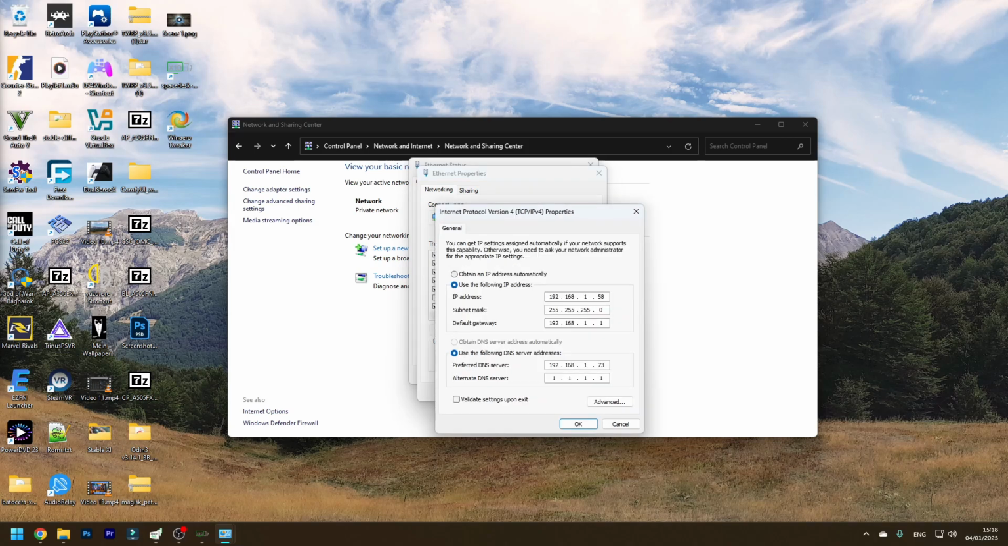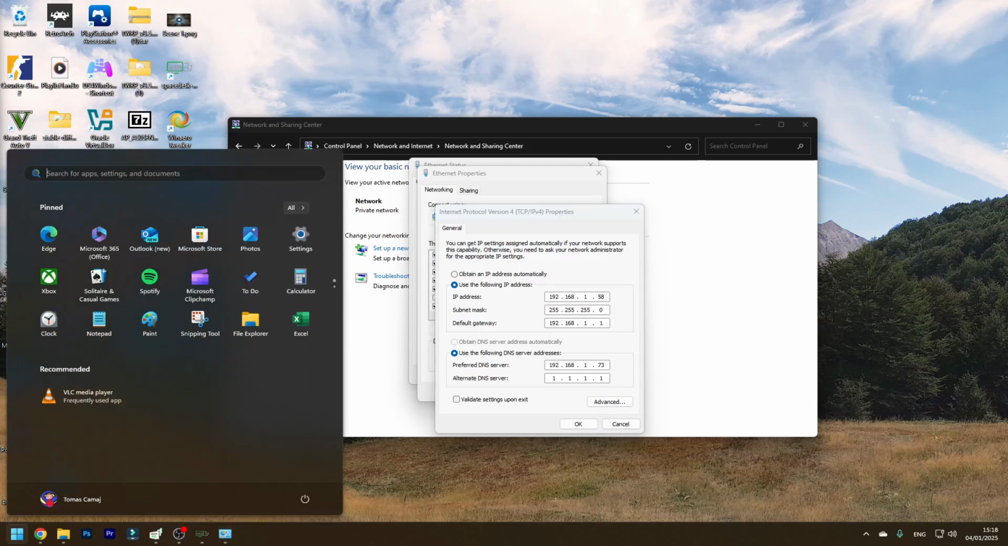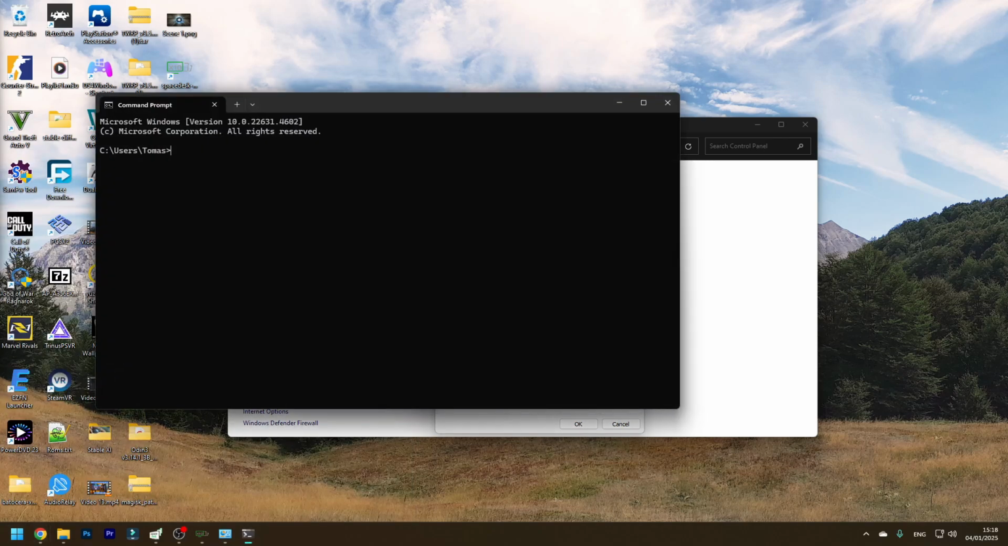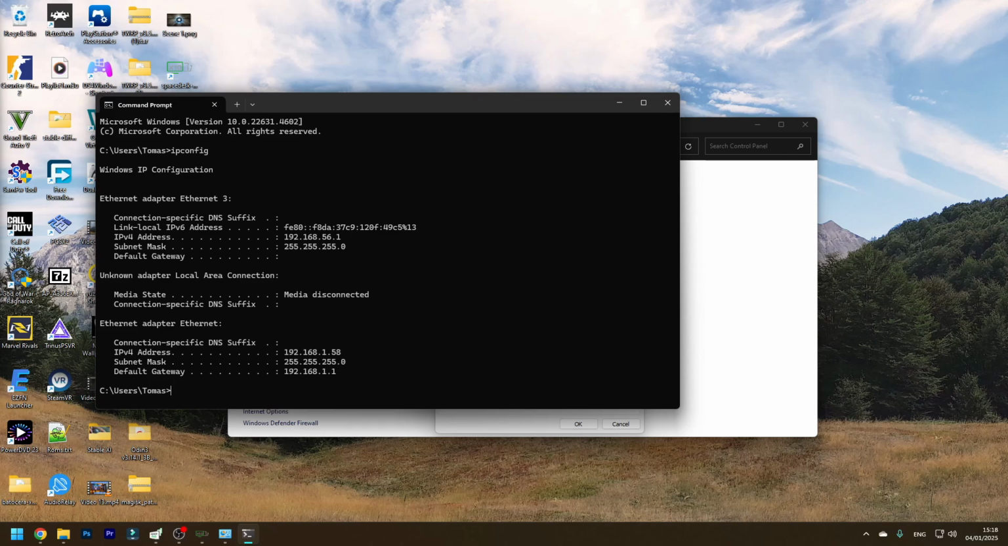Here you will enter your IP address, but you need to find out what your third number is. To do that, you type in CMD and then you type in ipconfig, all in one word. And as you can see on my Ethernet adapter here, my third number is 1. So basically you can only change the last number. In my case it's 58.